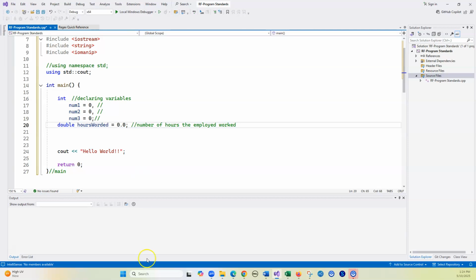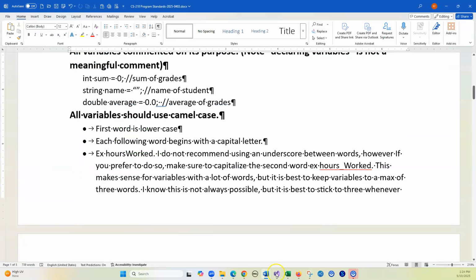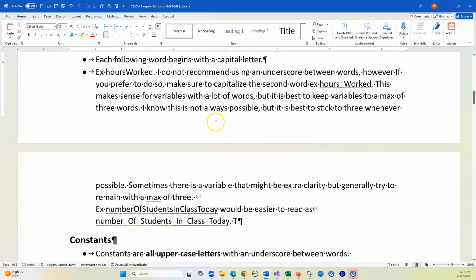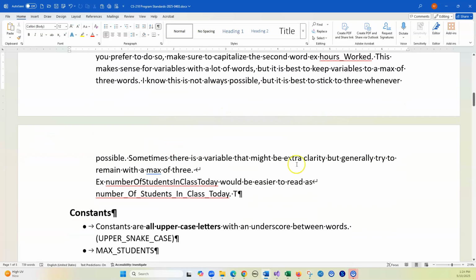So now we're down to the next one. Let's go and see here. I've given you some explanation here. And here's the thing too. You want to make it where there's not so much text here. Number of students in class today. Do we really need to have that? Now, let me get rid of these red lines here.